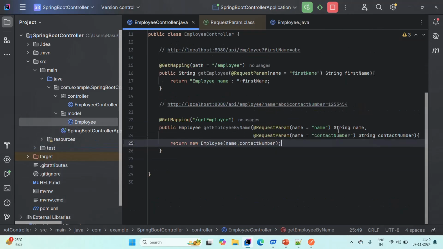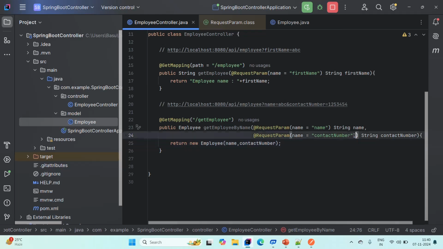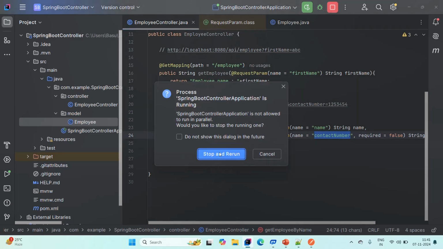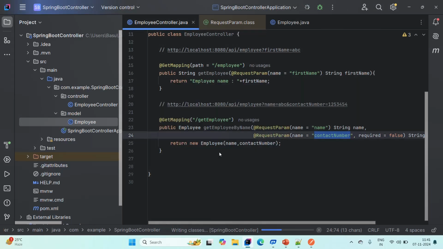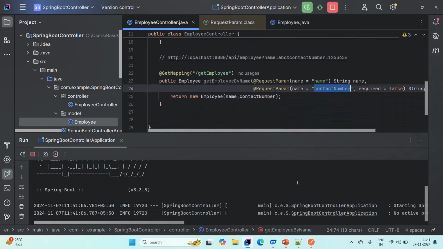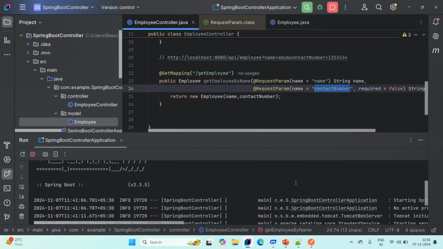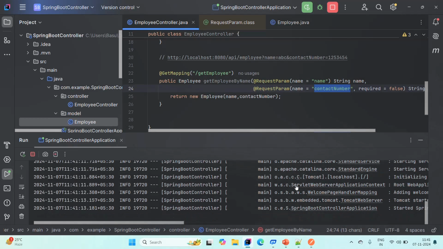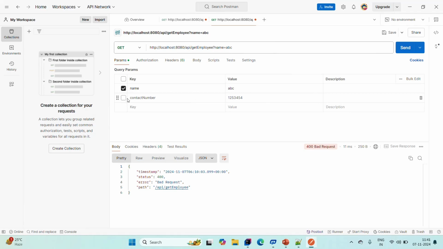If you want to disable the mandatory requirement, we can specify here, using a comma, required false. So in this way, this request param annotation is not mandatory. It can be optional. We can pass null or we can pass any value. So I will restart this application. Let's wait for 2 seconds. Now what I will do, I will not pass the value of this one.